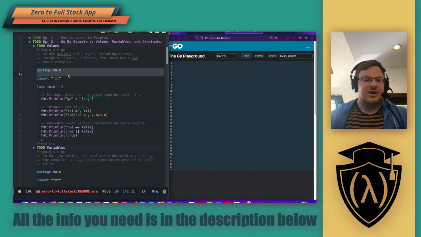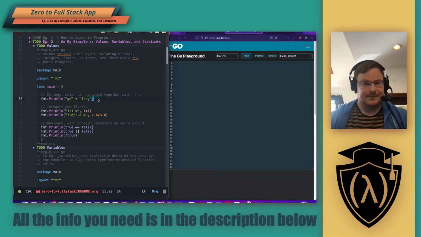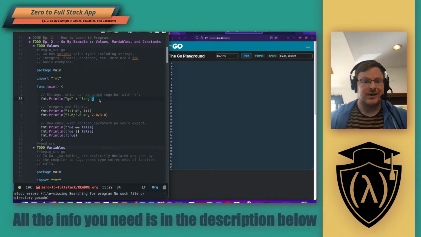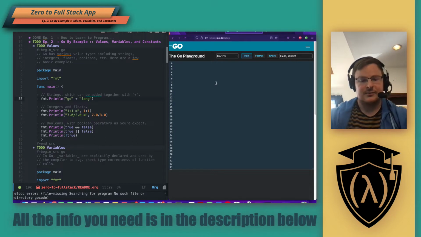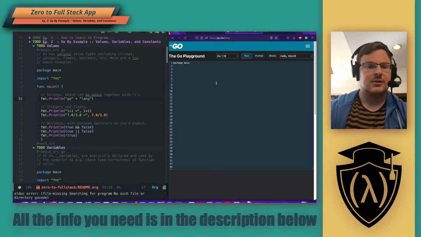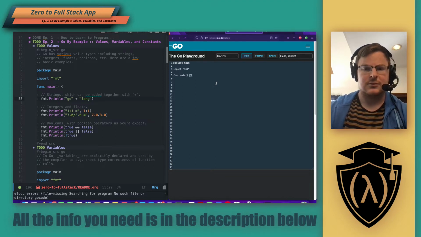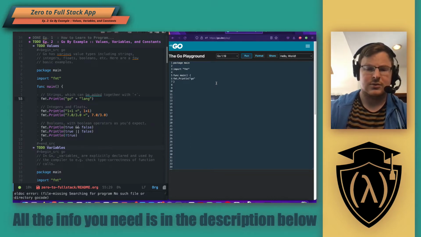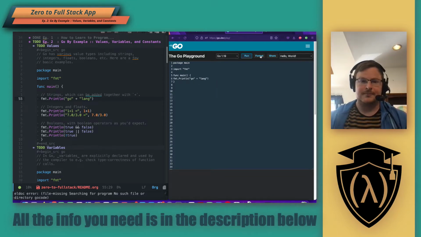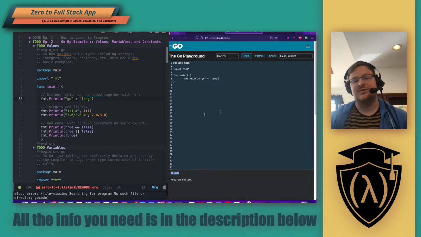So we have our normal package main, import fmt, our main function, and we're doing fmt.Println Golang. So if we begin: package main, import fmt, func main, and here we'll have fmt.Println go plus lang. What do we think will happen there? If we run it, we see, oh, Golang. No spaces, no anything weird, it just evaluates to Golang.